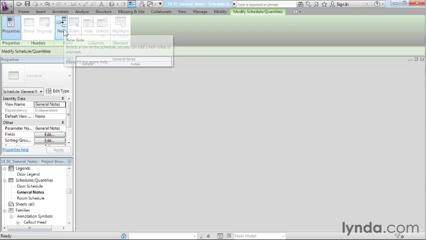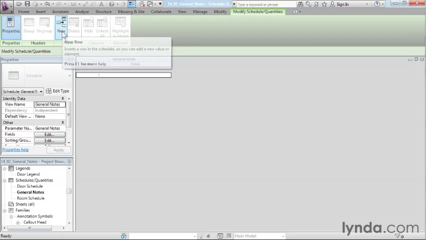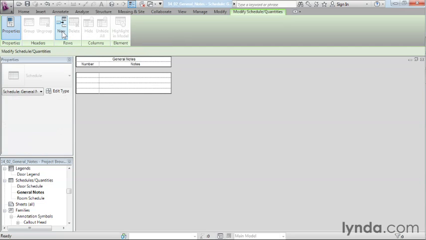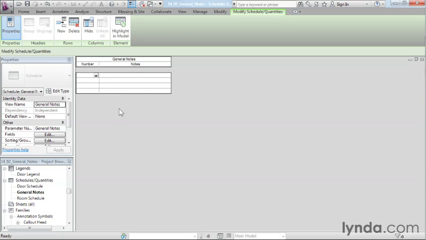Next, come up here to New, which is right above Row, and click on it. Do this a few more times. Now we can start typing in. This is 1, 2, 3, 4, and you can see how it's putting it in order because we told it to sort by the number field, 1, 2, 3, and 4.